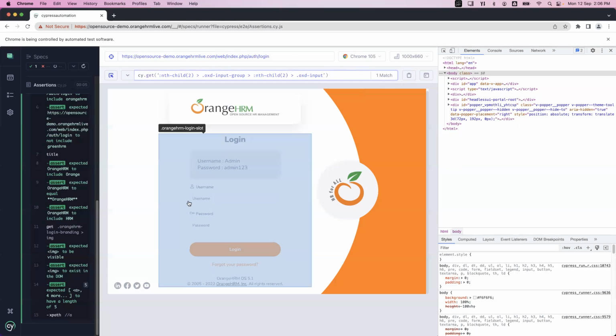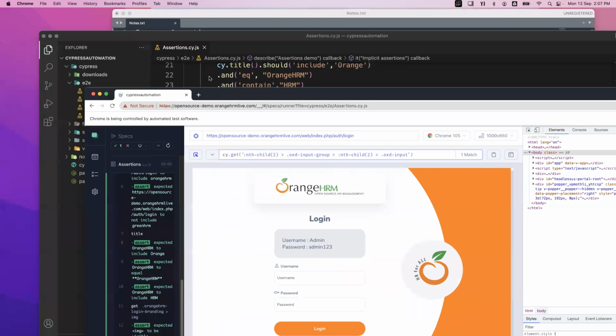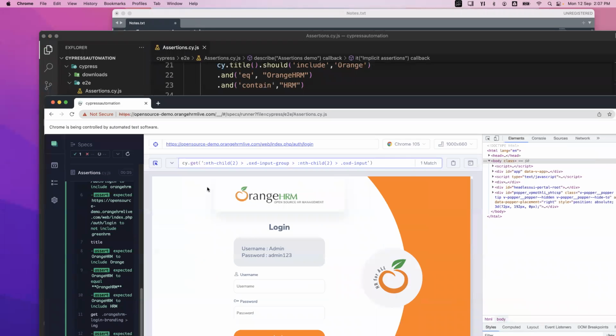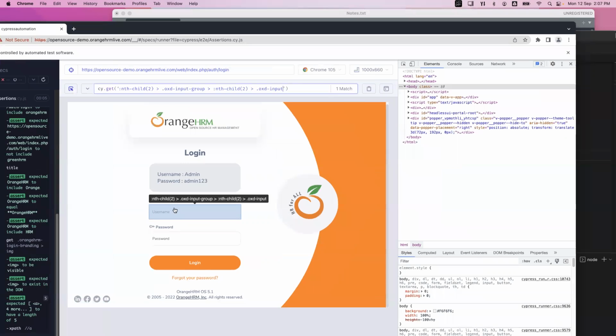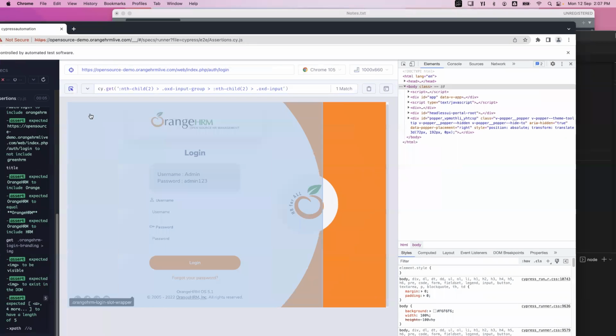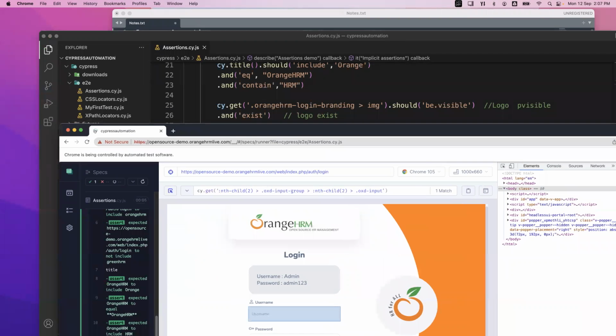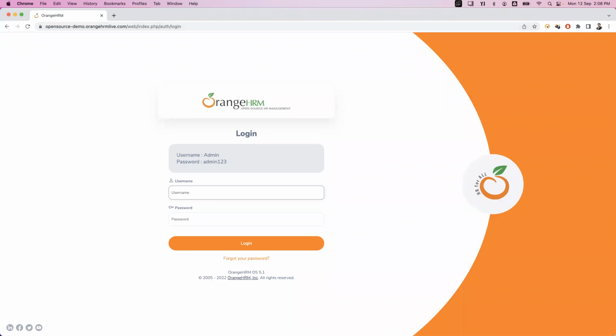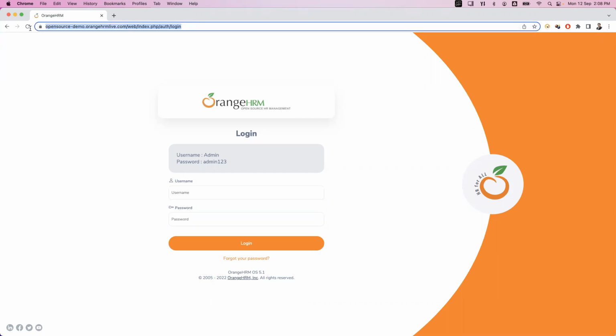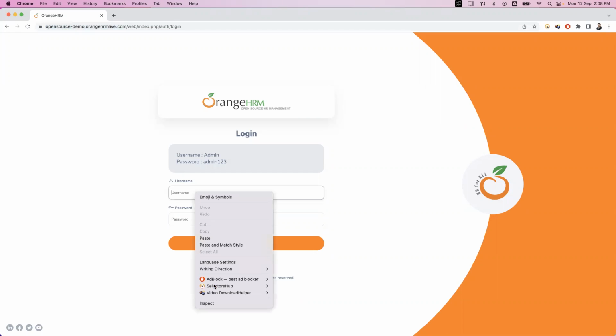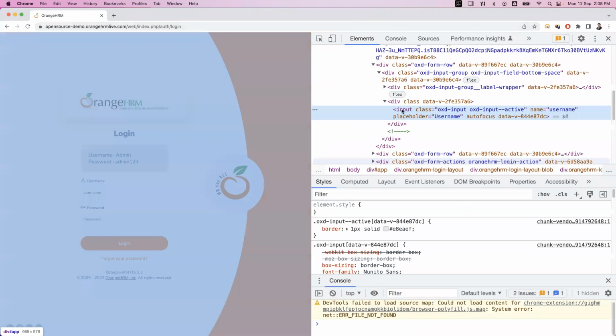So this is the element currently which is there. Let me get the short CSS for this element. Okay, so let me open another browser window. Then we will try to inspect the elements. Now let me launch my application. So here, let me try to inspect the username. Right click, inspect.